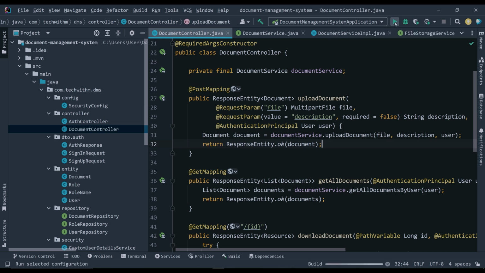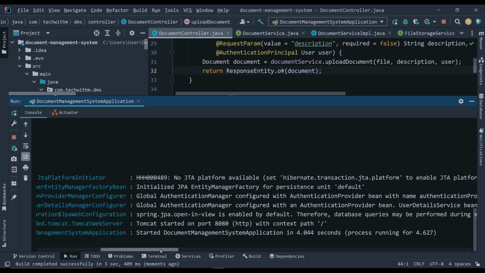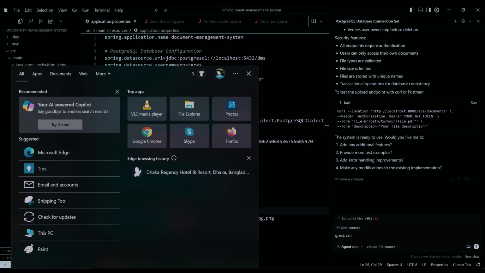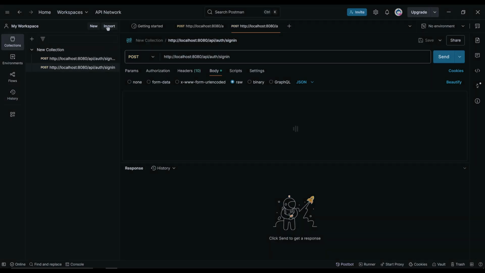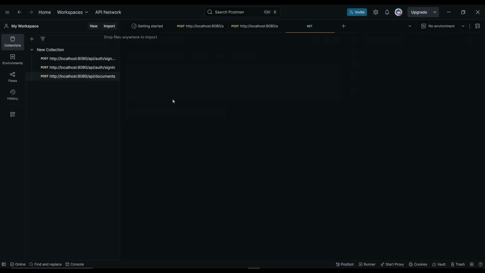Let's try running this application here. And the application seems to be running fine. Now let's go to Cursor once again. Okay, so it already provided a curl for this request, which I was about to request for. So let's open Postman. Let's click on import and paste the curl and import into collection.